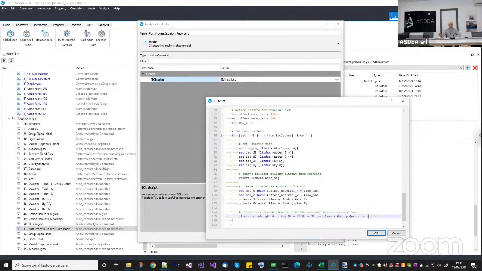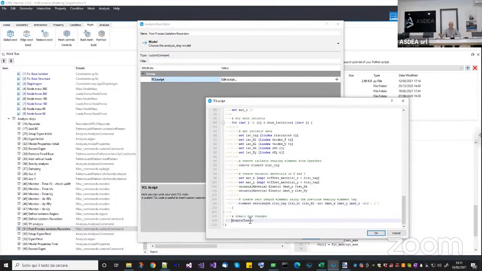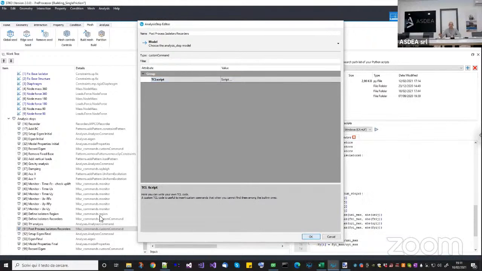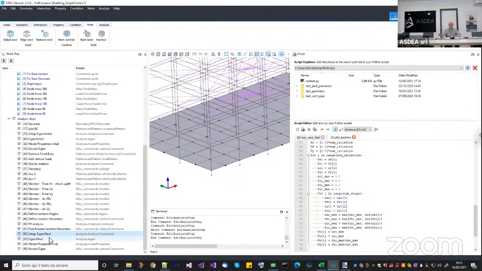After I've done all this change, I call domain change because now my model has changed. Actually, me, the user, has changed the model. So I need to tell OpenSees that something has changed in the model, and you can use the domainChange command. Once you have done this, make sure you have the one here. So this script is running. If you run the analysis now and you perform the eigenvalue analysis, you will see that now the results are different.